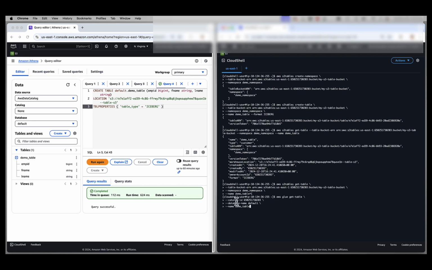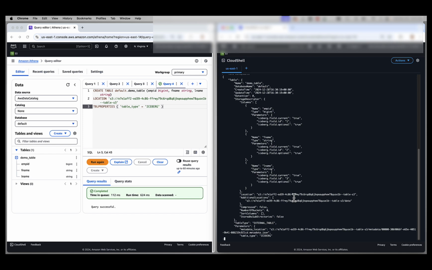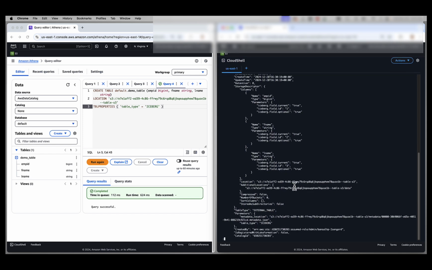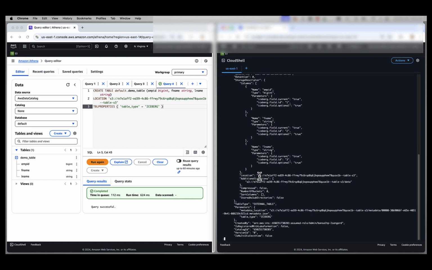Here we need to specify our catalog ID, which is always your account ID, then the database name, which is the default database over here, and the table name is demo table. Let's see what exactly is in this. Here you will see that you have your location, which is pointing to the warehouse location of your S3 table. But we do have some additional locations as well, your data location as well as your metadata location.